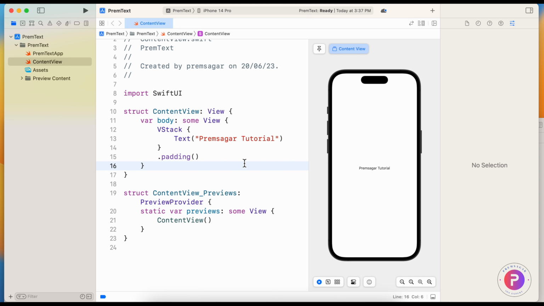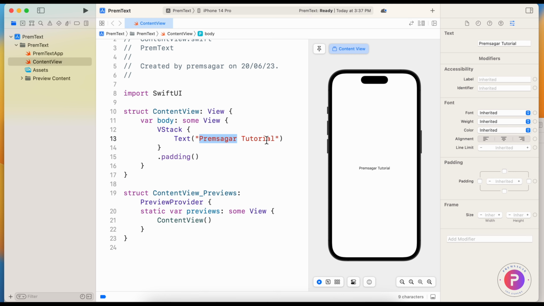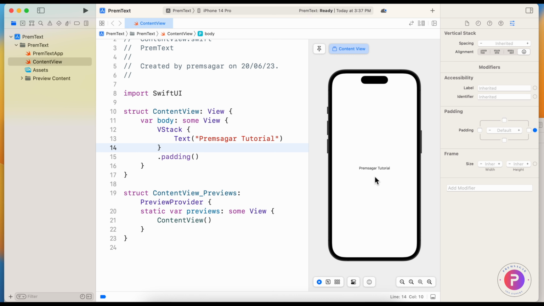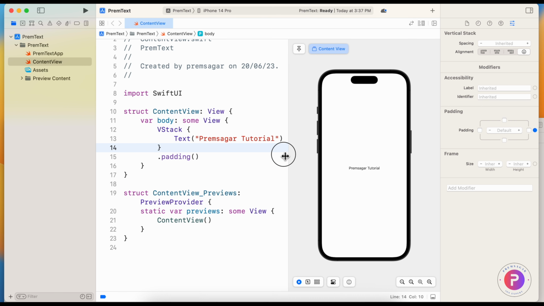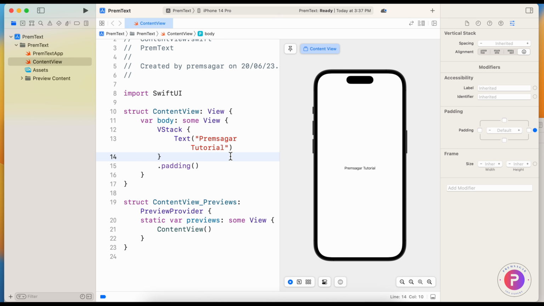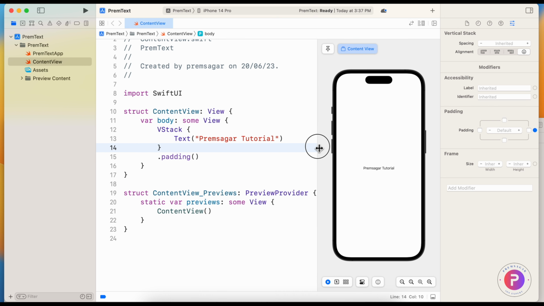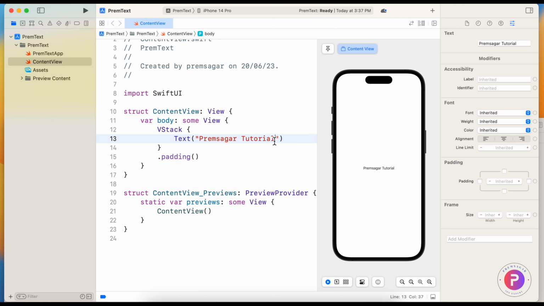To display text on screen, you initialize a text object with a text message. The preview canvas should display the text message on screen. This is the basic syntax for creating a text. We can change the value or text to whatever we want, and the canvas should show you the changes in parallel.